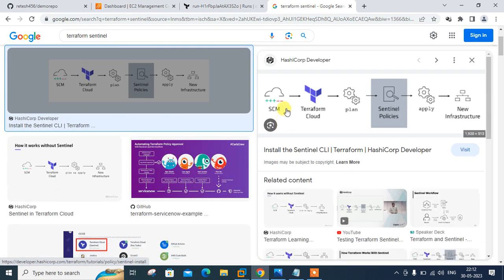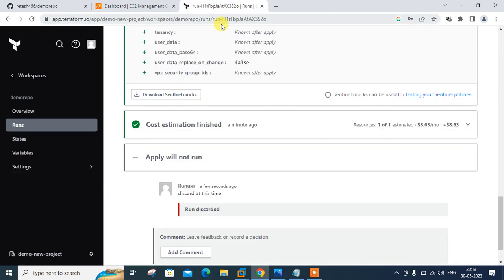Yeah, see, so the code is in our source control management, VCS or GitHub repository. Here is Terraform Cloud. Whenever I am running the plan and apply, between plan and apply, Sentinel is there. It will check whether it's okay and suitable from your organization's point of view. Then and only then it will run. Otherwise it will discard from here. So this is the actual scenario we are going to do here. Clear? So I'm going back to my part.